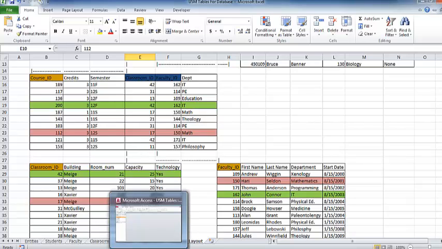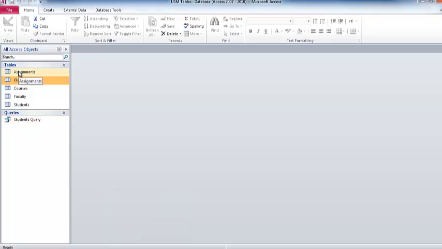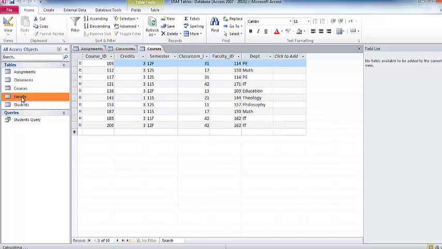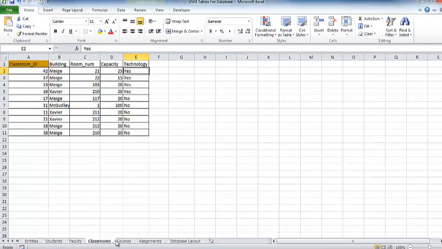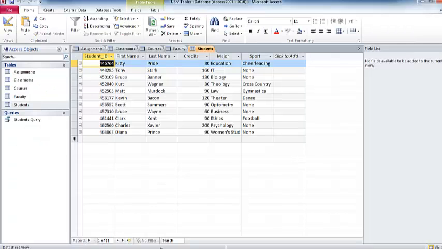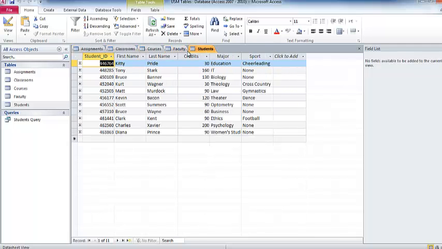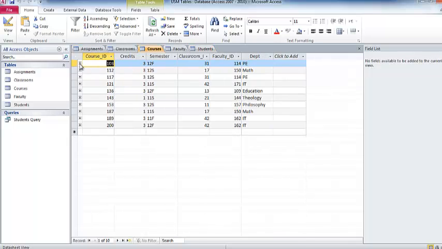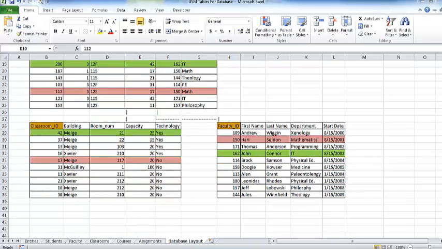Now let's go ahead and open this up in Access. So I've already imported all of these tables into Access. So I'm going to go ahead and open all of them. And just like in Excel, where I separated them by tabs, you can see that they are separated by tabs at the top rather than the bottom. You might also notice that a few of them have plus signs. I've related the tables in the same way that they're related in this diagram in Access.